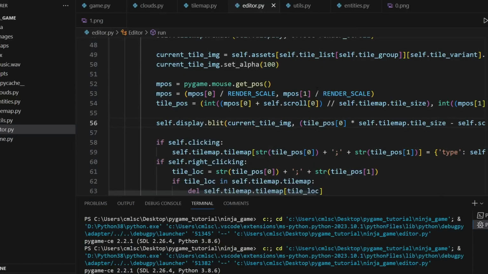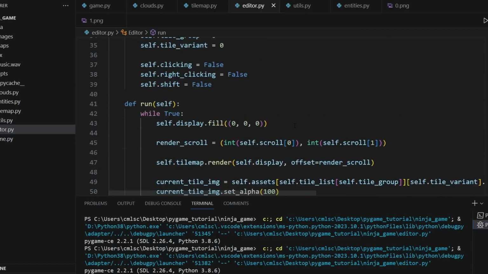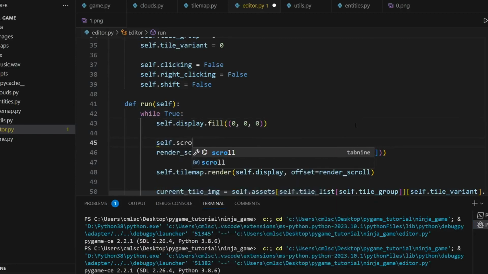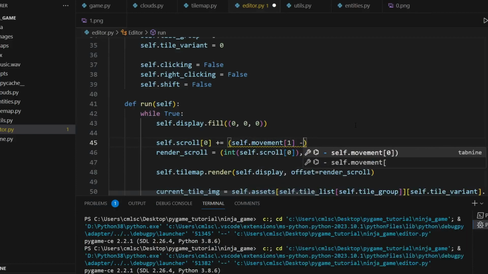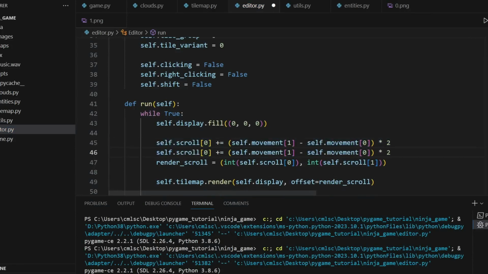So now we did all the stuff with scroll, but it would be nice if we could move our camera. To do that, we just use some of the simple tricks we had before. We can say self.scroll 0 plus equals self.movement 1 minus self.movement 0, and we'll multiply by 2 just to make it move faster. And then we'll do 3 and 2 for the y-axis. If you remember, this is if you're holding down right, minus if you're holding down left, and this is down and up. So all of this adds up to figure out how much you should be moving your camera by here. And then we just multiply it by 2. So that will move our camera based on our keyboard input here.